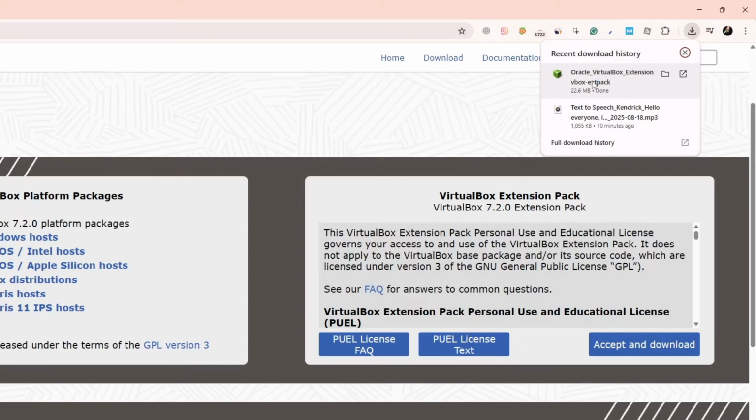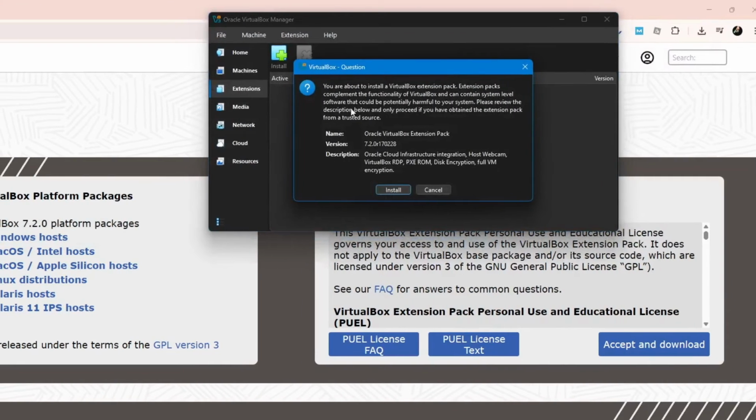Now double-click on the extension pack file. VirtualBox will automatically open and show you a dialog box asking if you want to install the extension pack. Review the details and then click Install.